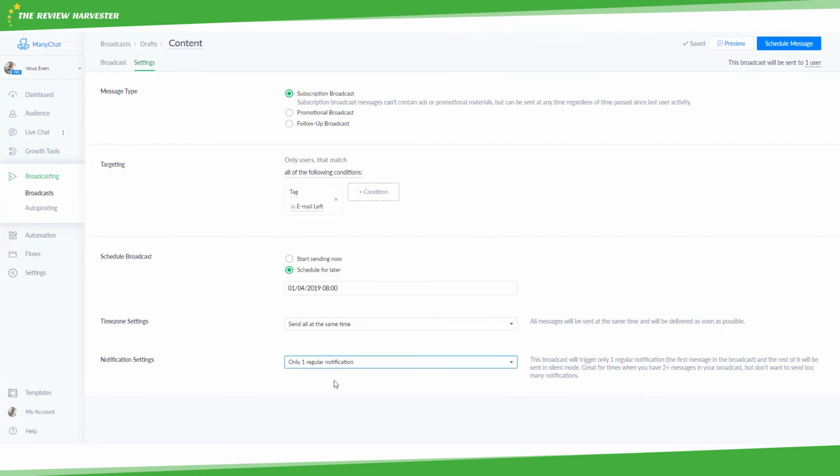Because people don't wanna waste their time, and we don't wanna waste their time. So there's only one regular notification option. This will trigger only one regular notification, the first message in the broadcast, right? And the rest will be in silent mode. So let's say you have a flow of messages. Message number one, the person gets with a notification sound, with a bell and stuff like that. And the second one is just gonna come silent to his screen. So to say, that's a less pushy way.